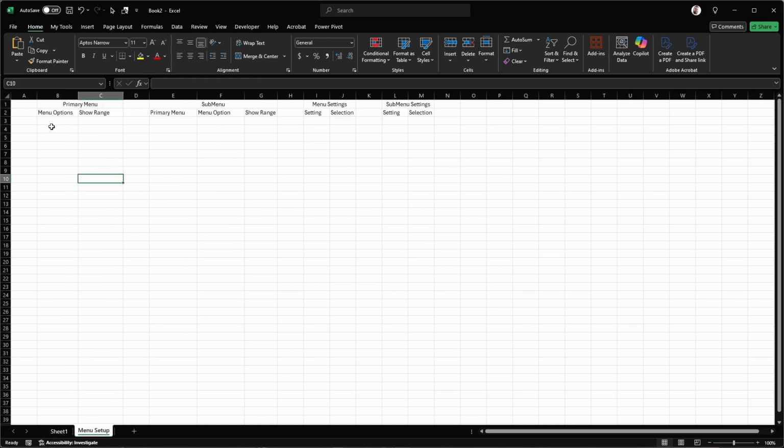So we come back here into menu setup. Now I'm going to leave a gap here. What this enables us to do is, once we have a bit of data in here, when we do a select current region in our code, if we set the first cell as B4 and we go current region, that will just select the data here.